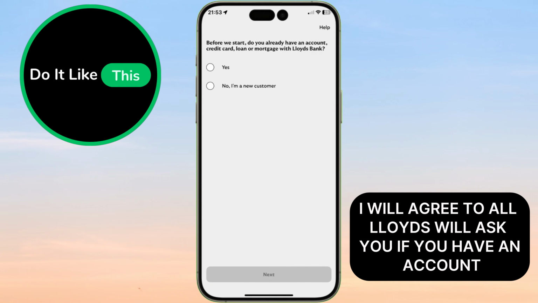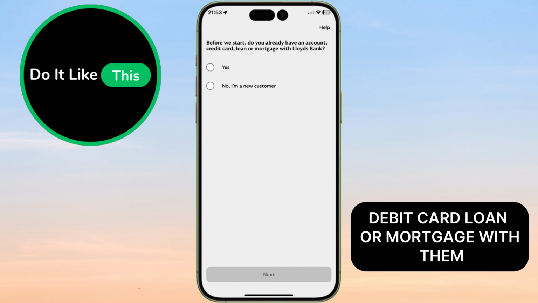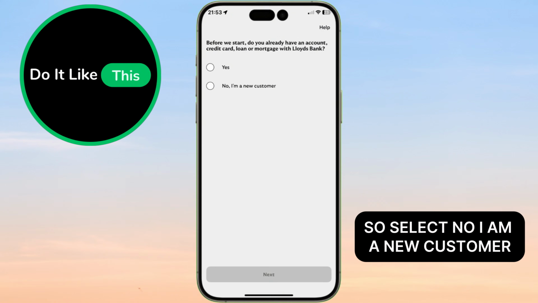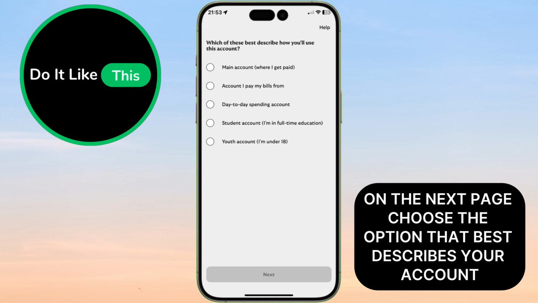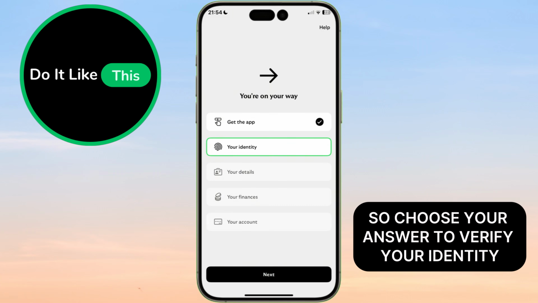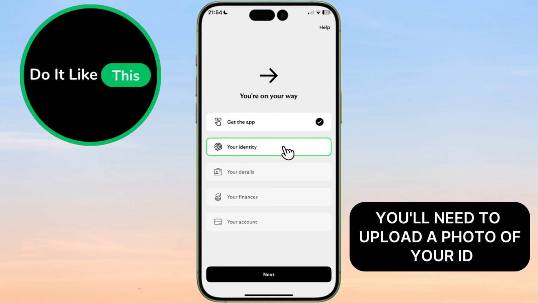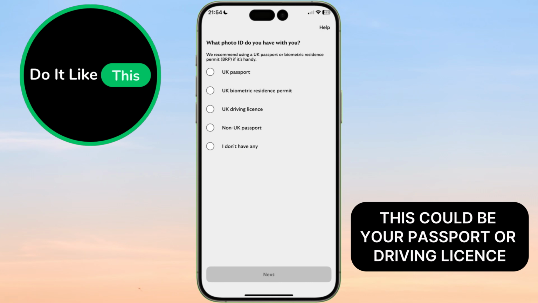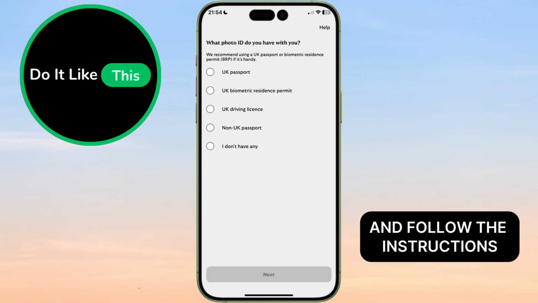Lloyds will ask you if you have an account, debit card, loan, or mortgage with them, so select No, I am a new customer. On the next page, choose the option that best describes your account. They will also ask you if you will regularly add money to the account. So choose your answer. To verify your identity, you'll need to upload a photo of your ID. This could be your passport or driving license, and follow the instructions.